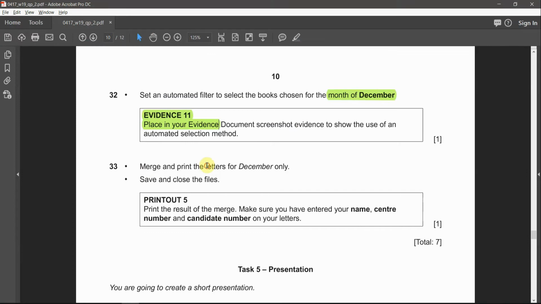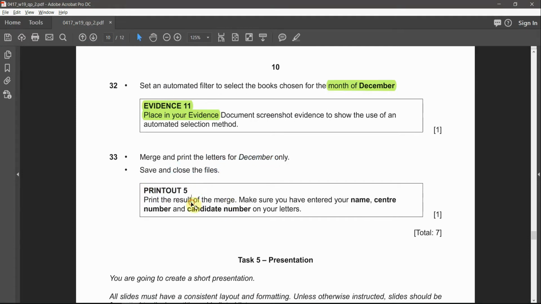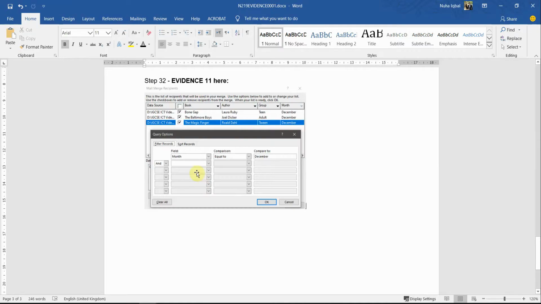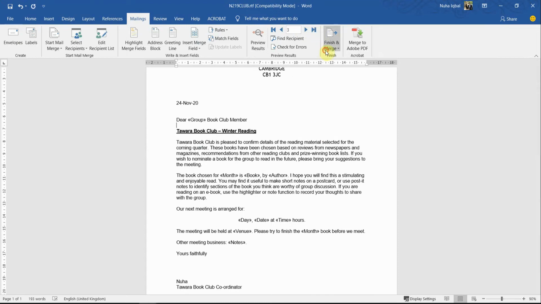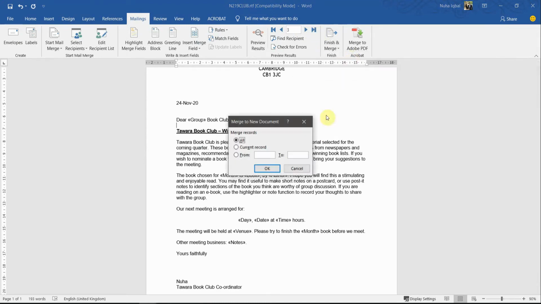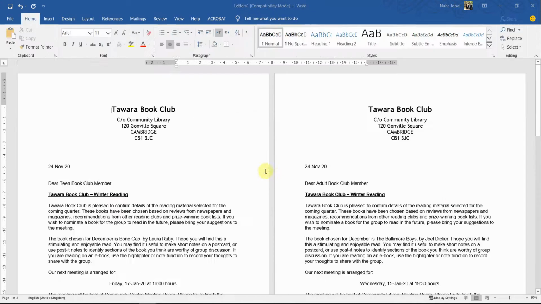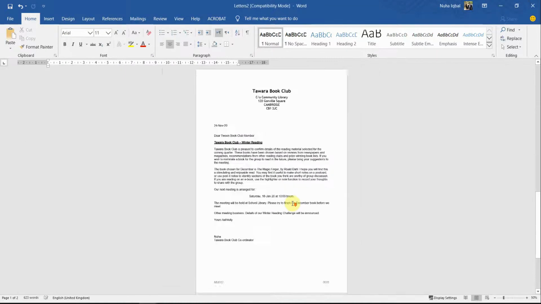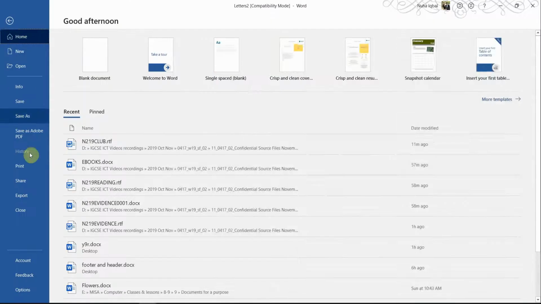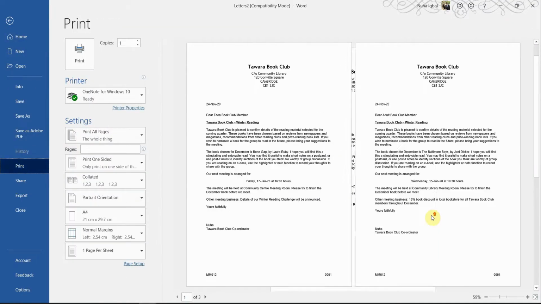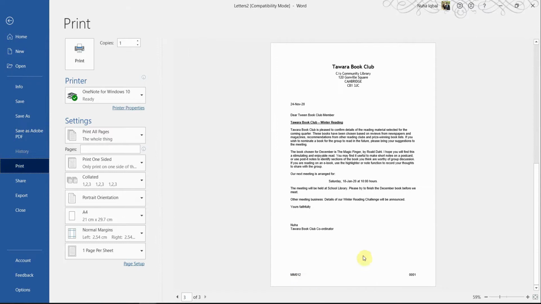Merge and print the letters for December only, and save and close the file, and printout 5 is supposed to be a print of only this merged file, and make sure that your name, candidate number is displayed. So I have here 3. I have to go to edit individual documents, all of them, and there's supposed to be 3 files or 3 pages for only the merged, and then after that I can go and say print. I can say 3 pages will be printed out. My name, center, candidate numbers must be appearing.